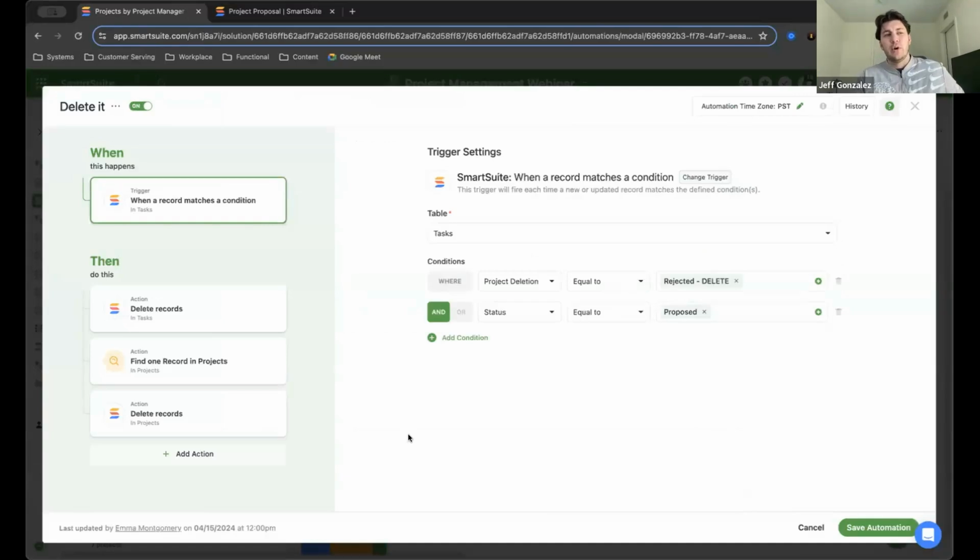I'm going to go through and just show the automation setup here. What we're actually doing is deleting the project itself and all of the tasks pertaining to it all in one automation rather than having two. So what we have to do is actually start it from our tasks table. And what we've done in the tasks table is actually looked up the status of the project.